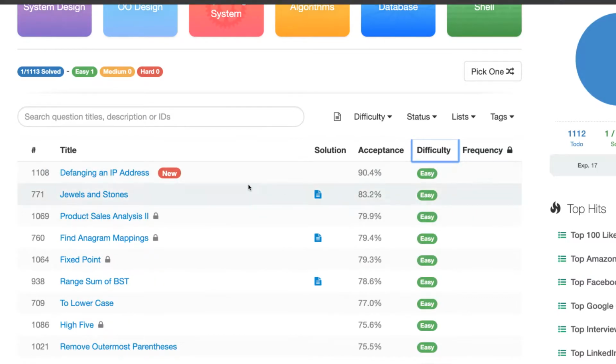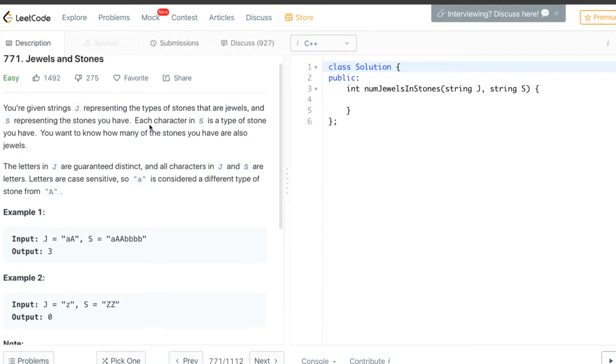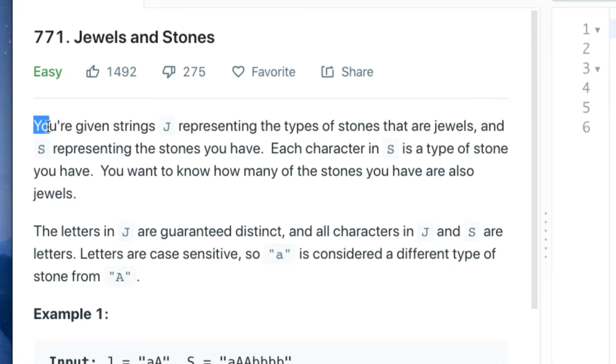Let me just pick a random one here. I'm just going to organize them. I'm just going to pick an easy one. I have never seen this problem before. Let's find out how hard this is going to be, because the other one said it was easy, but I actually had a little bit of trouble with it the other day. Alright, you're given two strings, J representing the types.